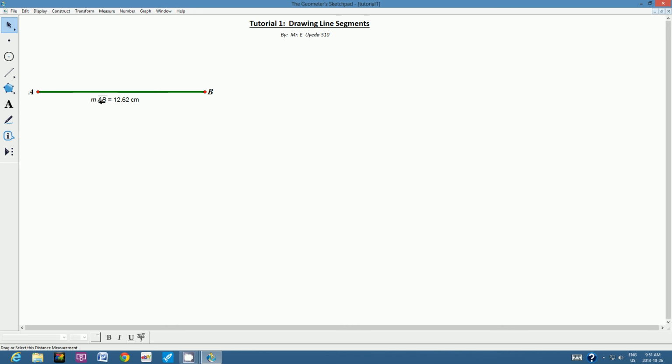Now, everyone's line segment is going to be different. Mine just happens to be 12.62 centimeters. Now I want to concentrate on the decimals here. You notice that there is a number 6 in the tenths column and there is a number 2 in the hundredths column. Well, let's say I only wanted to measure to the tenths column. I didn't want to be as accurate or as precise. So here's what we can do.